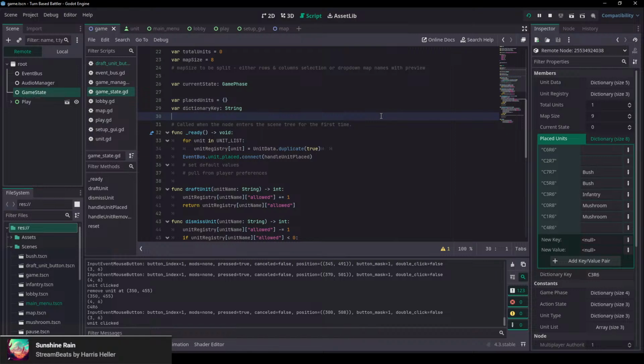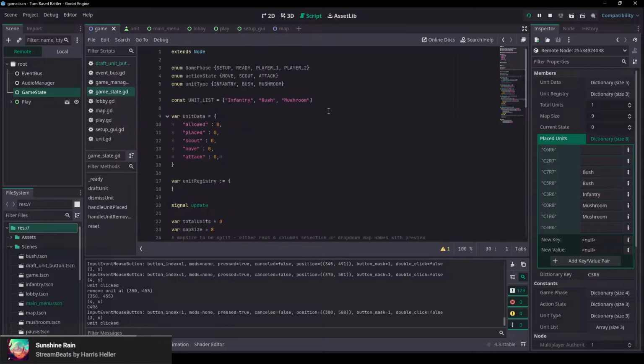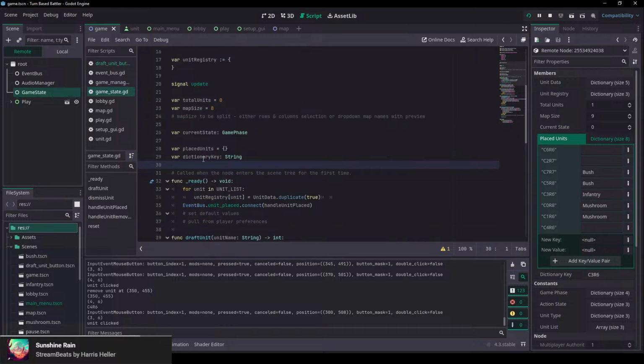So, back to some Godot. So I think what we're going to do, in terms of having this placed units dictionary, I think we are going to swap over to an array.